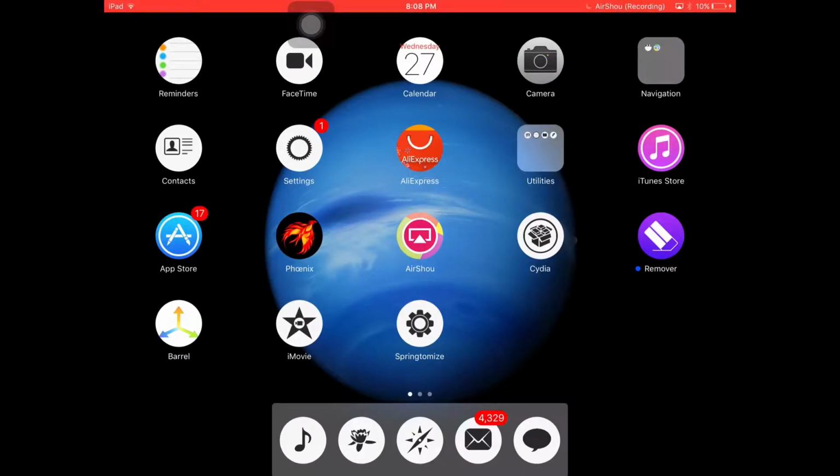In today's video, I'm going to be showing you guys 5 amazing Cydia tweaks for your iOS 9.3.5 device. In my last video, I showed you guys how to jailbreak it. If you haven't seen that video, I'll put a link to it down in the description. Guys, go see it now because it's just so easy. It doesn't require a computer.